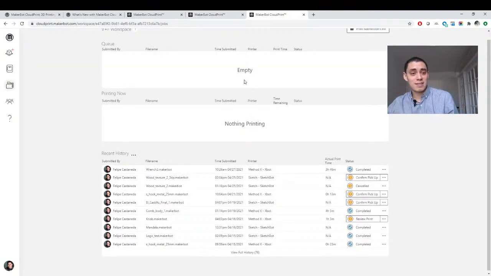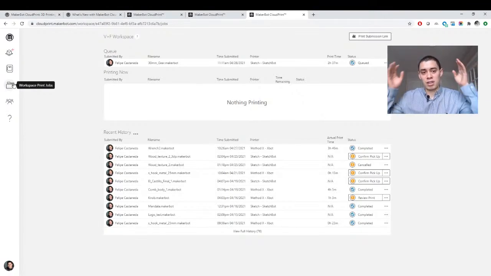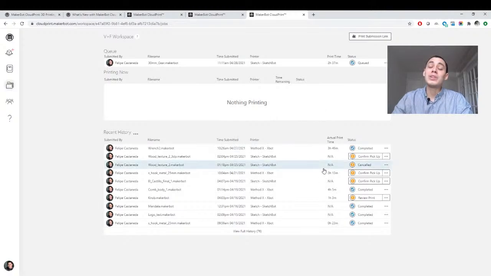Now, once I've started printing, or once I've, let's just start that one file. Actually, it's already shown here in the queue, right? So here it's kind of my workspace print jobs area within Cloudprint. It's divided into 3 main sections: the queue, printing now, and the recent history. Queue, well, of course it's a queue, anything that's already been submitted and ready to print. Printing now is if I had something printing right now, and I'll start one of these prints in just a moment. And finally, the recent history.